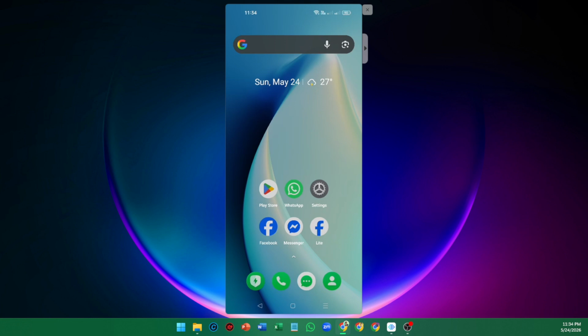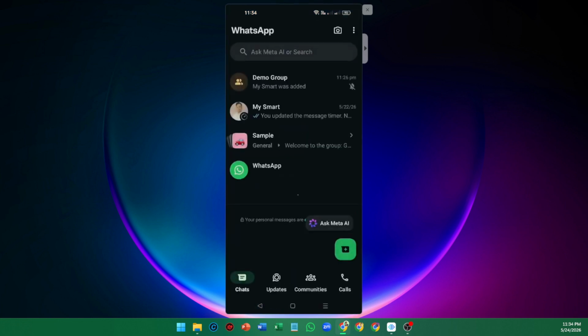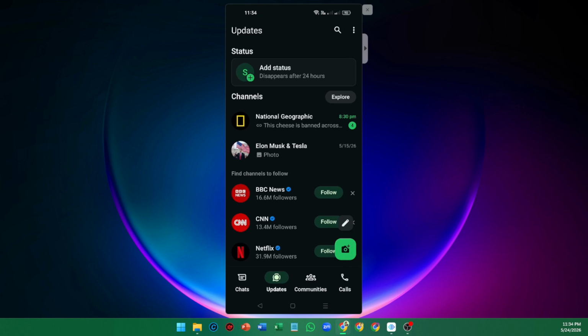Start by opening WhatsApp on your phone. Make sure you're on the latest version so the layout matches what you see here. From the main screen, head to the Updates tab. On iPhone, you'll find updates at the bottom of the screen. On Android, it's at the top. This is the hub for everything related to status updates, including your own and the ones from your contacts.